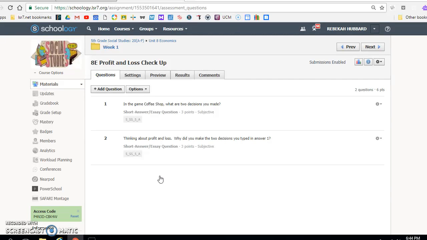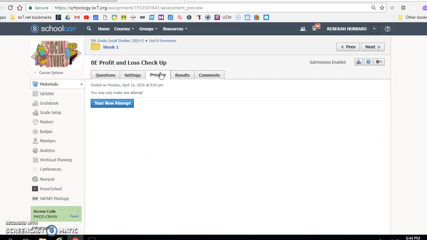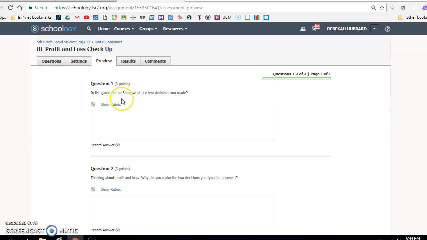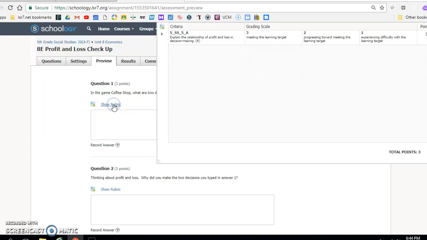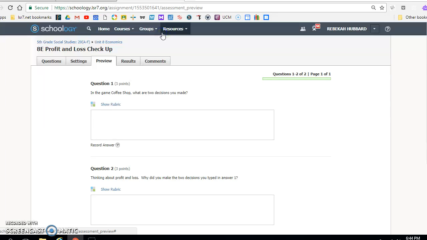And as far as assessments go, for each question, I have set it up where it is matched to a learning target, and there is a rubric for students to see. So I have the learning target, and then there's 3, 2, and 1 for the students to be able to make a connection between what they're supposed to be learning and what they're working on throughout the week.